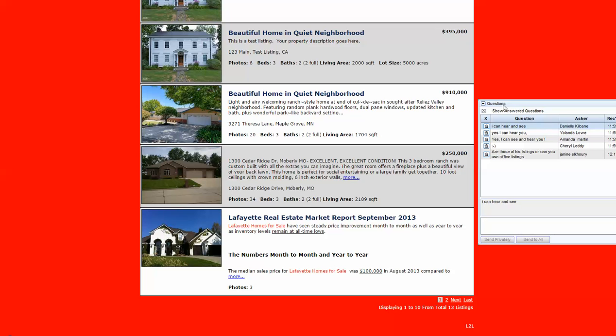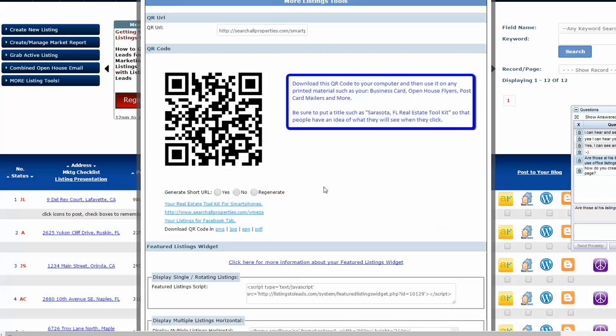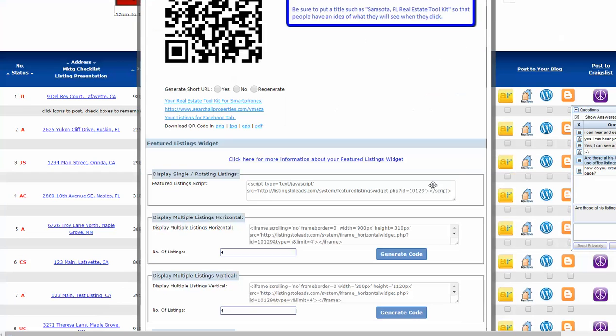Are these all his listings, or can you use office listings? You can use office listings, and that's the point. Your basic account allows for 10 listings, and you definitely want to use as many, fill it up, get some other things for people, right?